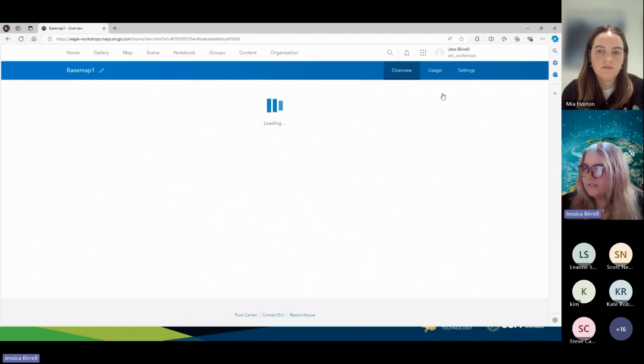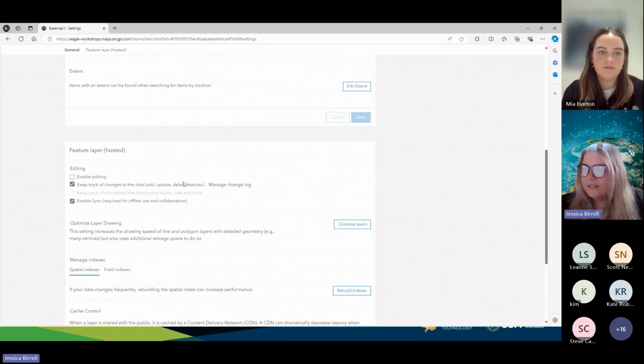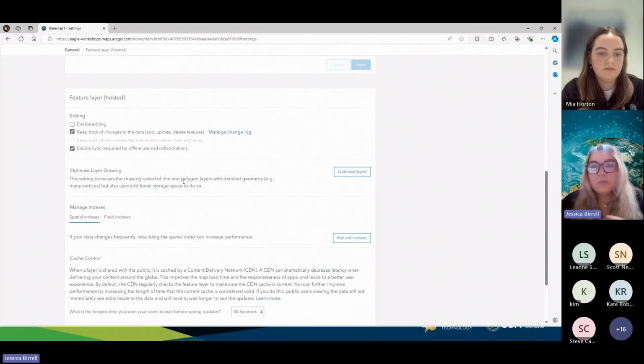And we'll go into the settings tab here. We want to go down to the feature layer settings, and there's a couple of pieces here I just want to bring your attention to, as often people aren't so aware that these settings are in place and also could be aiding in credit consumption.